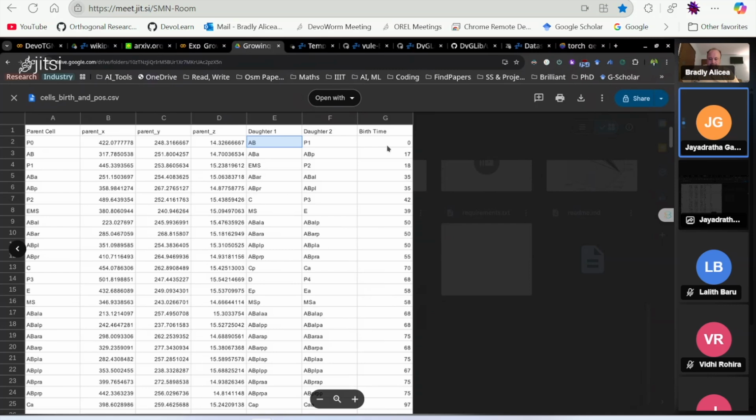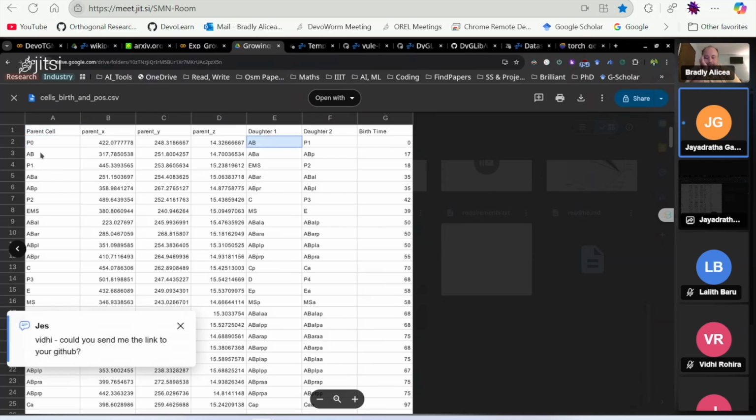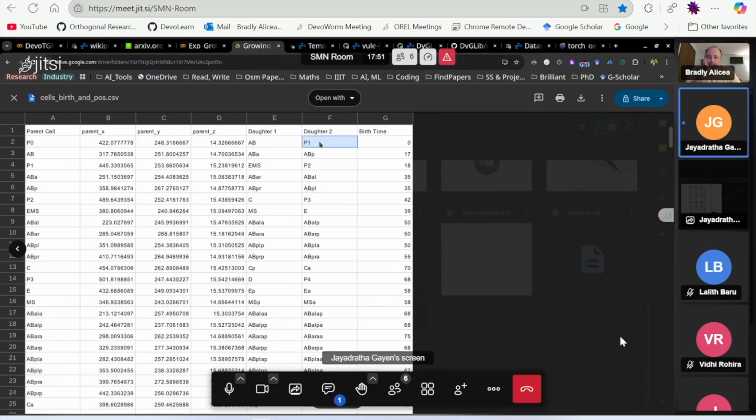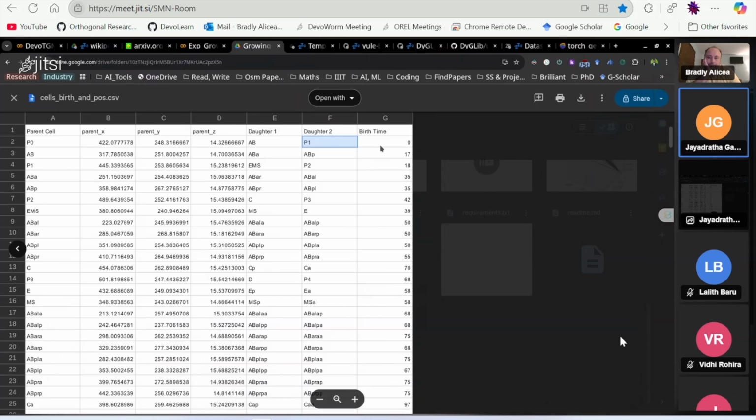So at time t equal to 0, there are two edges forming. One is between P0 and AB, so this is the parent cell and the daughter, and P0 and P1, that is parent cell and daughter 2. Similarly, at birth time 17, I have created two edges, AB and ABA, and then AB and ABP.